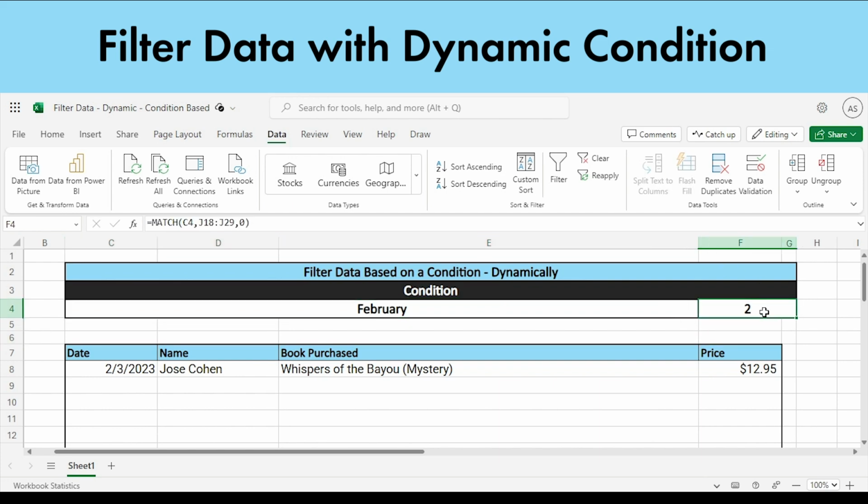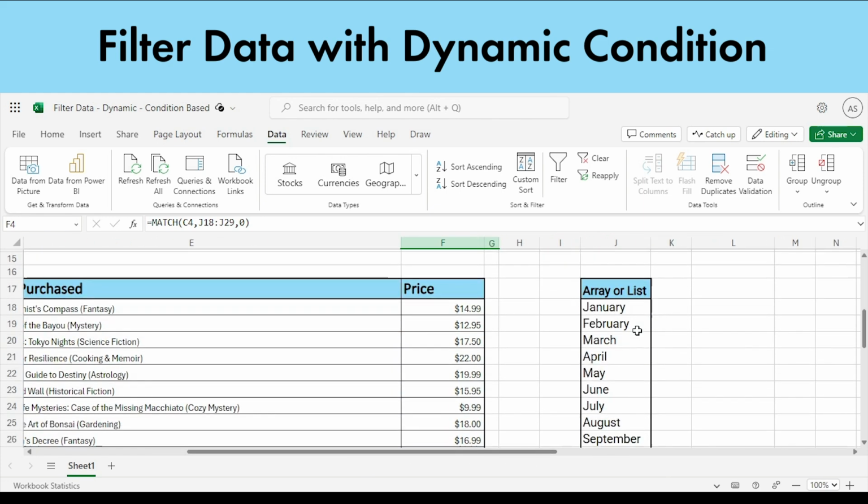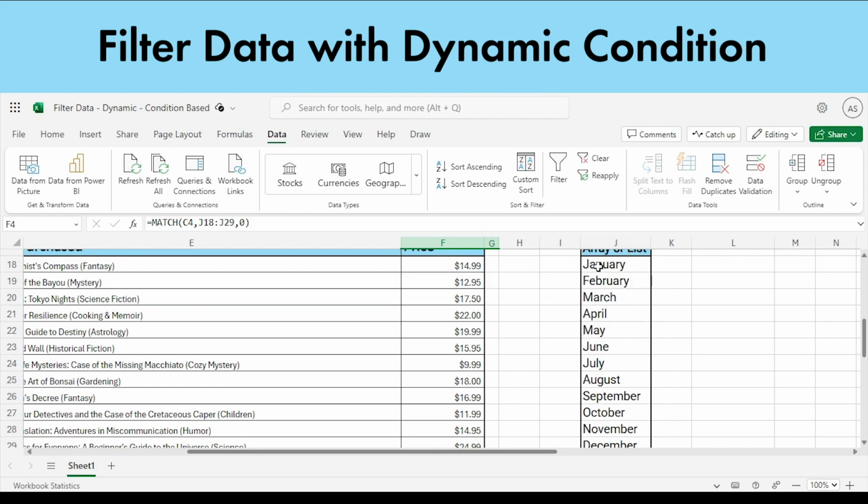Let's figure out how we are going to associate the two. We as humans are fully aware that February is the second month of the year, and that February is represented with the number 2, but Excel does not understand that. So for Excel to understand that, we need to create a list of our own. Right here, as you can see, I have created a list, or an array we can call it in Excel terms. The list of all the months, and they are in order. Meaning, January being the first month is number 1, February being the second month is number 2.